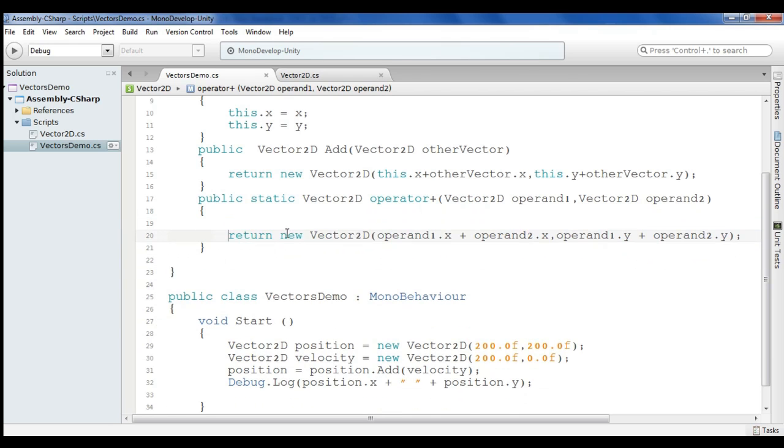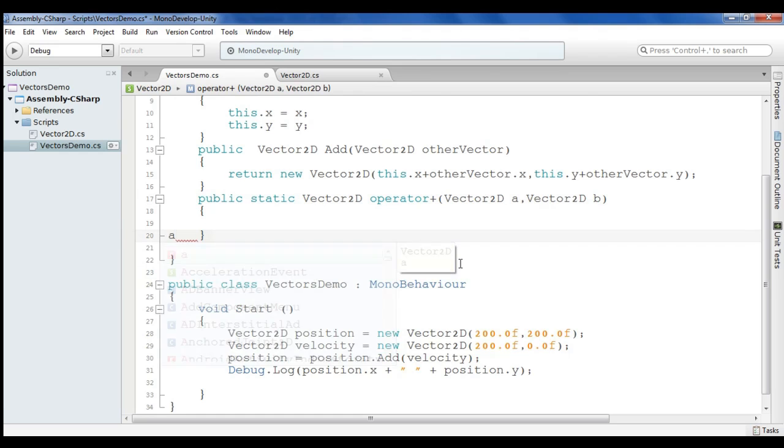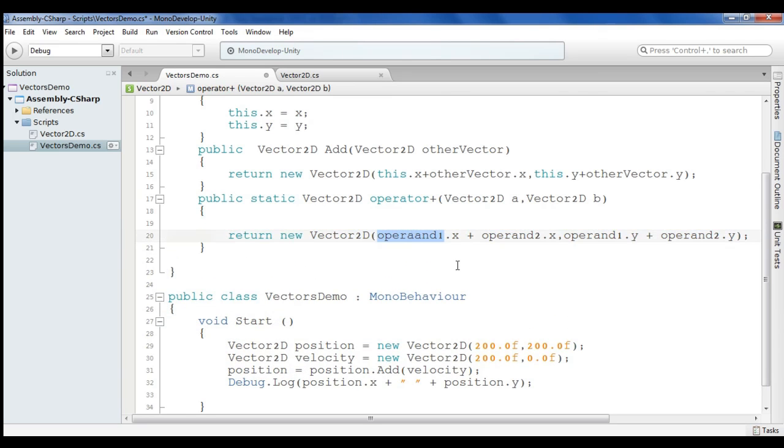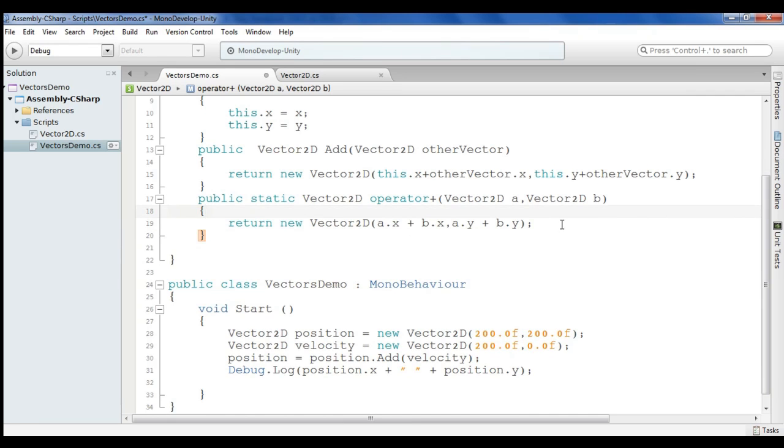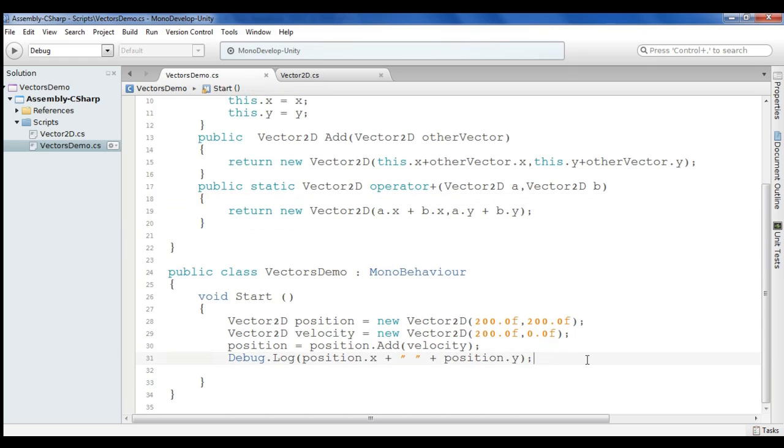We have a Vector2D. We are returning a new Vector2D with the sum of operand1.x and operand2.x, and the sum of operand1.y and operand2.y. Instead of this, you can use a, b, any variable name. Instead of this I can say a.x plus b.x, a.y plus b.y. You can write like this. It's a very simple small code, right? Useful. Let us check whether we can add two vectors.